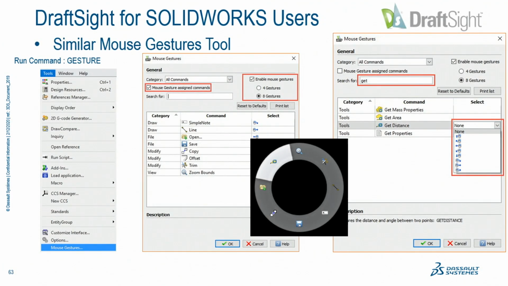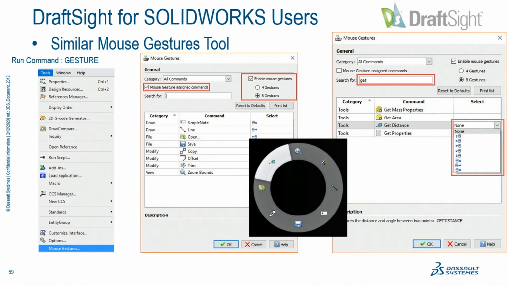Also, you get mouse gestures. How many people use mouse gestures inside SolidWorks? Well, you can use them inside DraftSight as well. So you can go ahead and create some mouse gestures if you like to, and that's where you can turn them on, in the pull-down menu there.